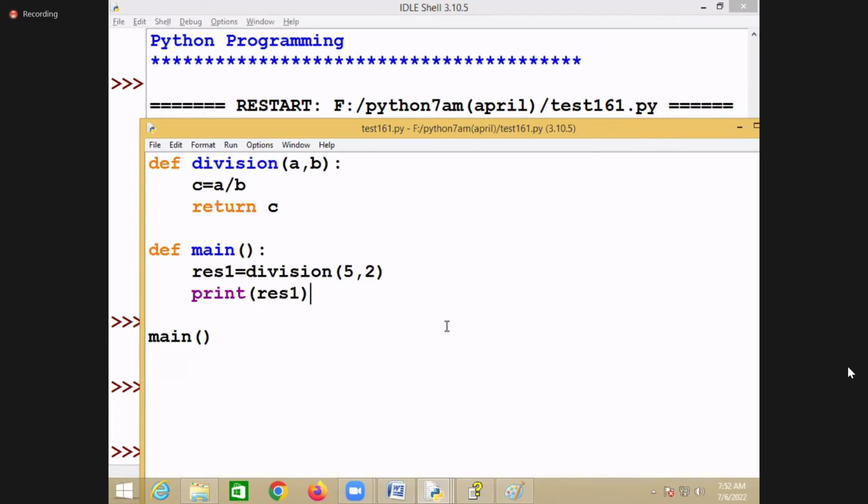Suppose I'm writing result 2 equal to division and I try to input two values. The value of A is given 4 and the value of B is given 0. What is the value of A here? 4. What is the value of B here? 0. Can you divide a number with 0? No. So will this give an error? Yes, this will generate the error.